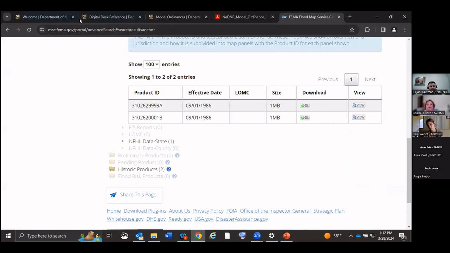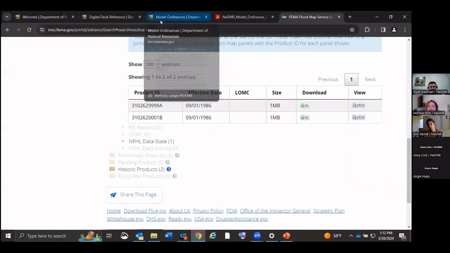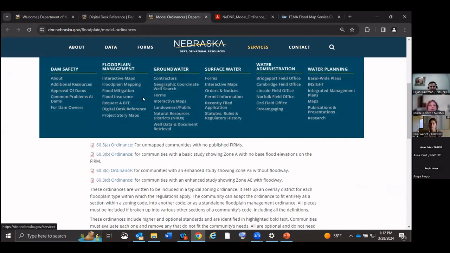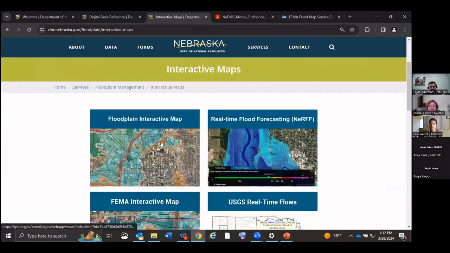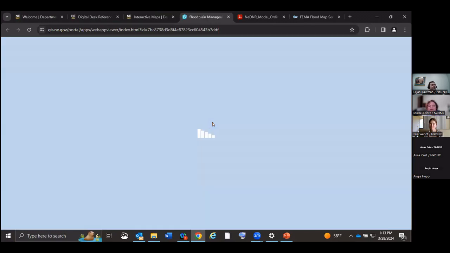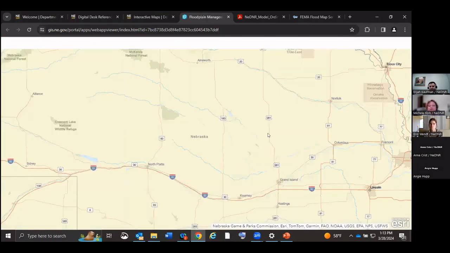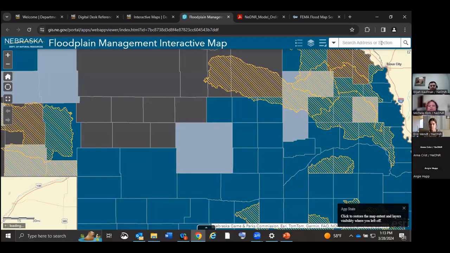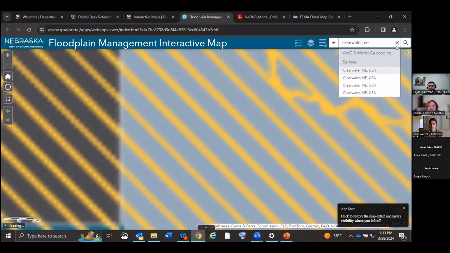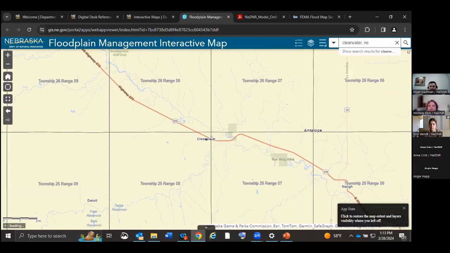And if you're using the NeDNR interactive map, one of the layers across the top is, thank you, Elijah, that's a good point. If you're using the interactive map, zoom into Clearwater. I'll just type it in at the top here and go a little closer.